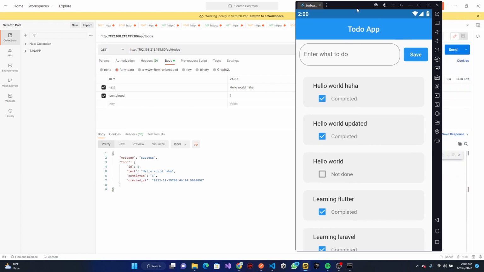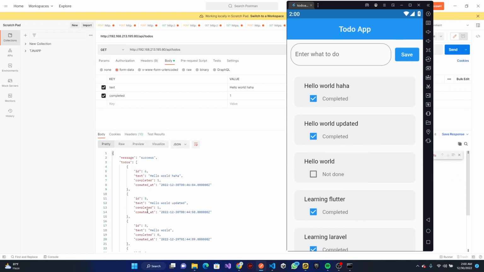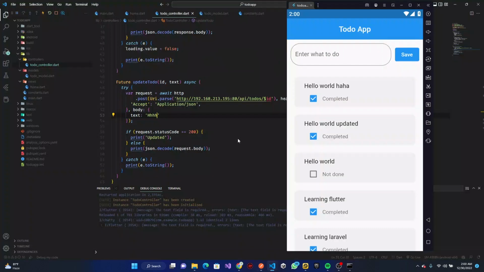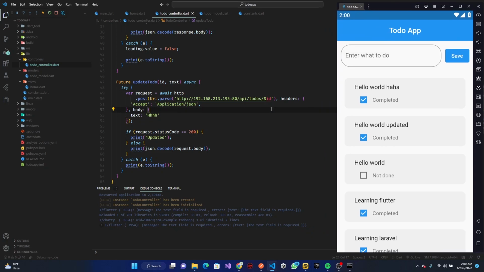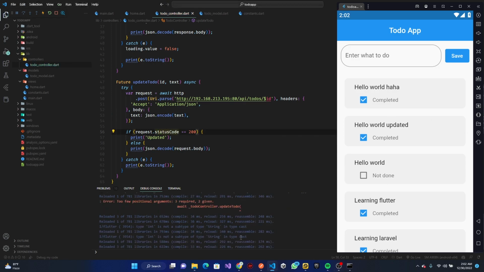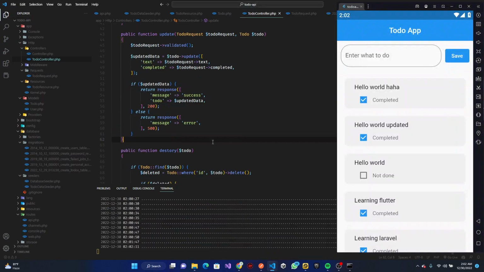Let's send a get request here. So the completed is one. If I click on this and I send, it does not send down the stuff. Oh yeah, we are still having the text field is required. Why? Alright, so before that, I believe let's first go to our todo controller here.